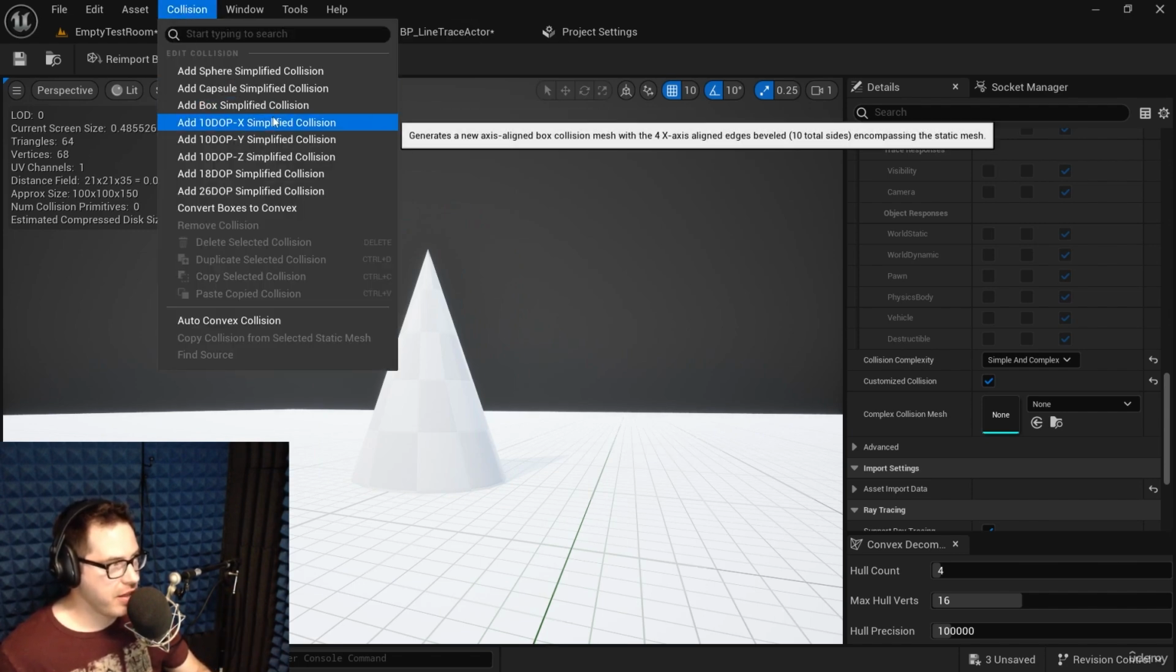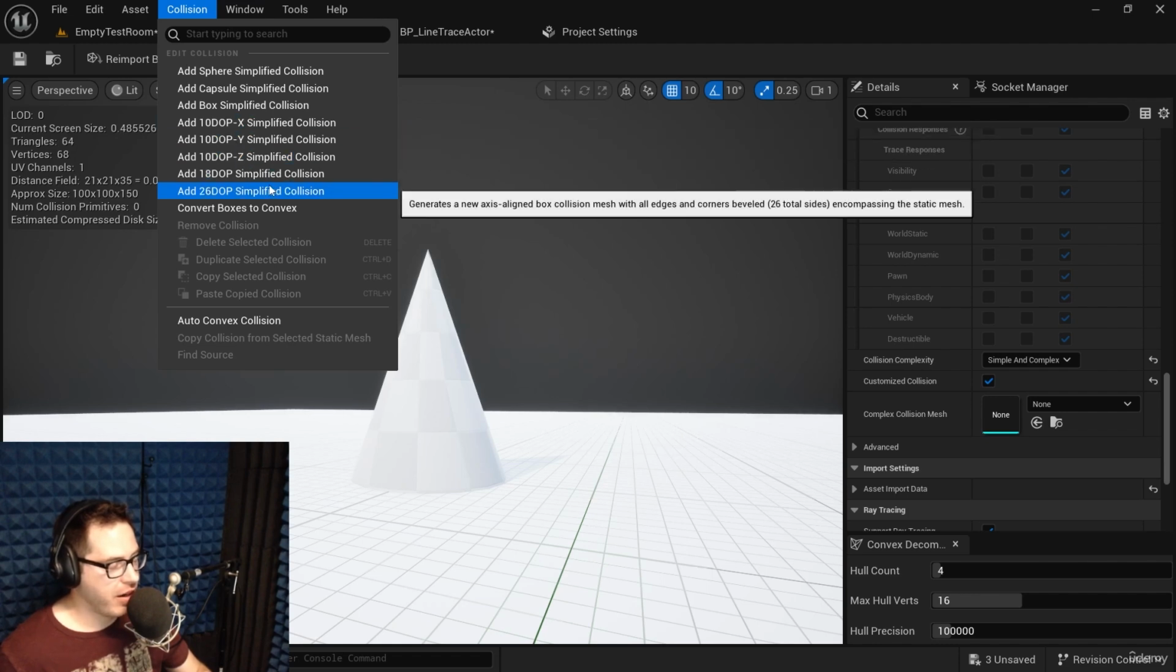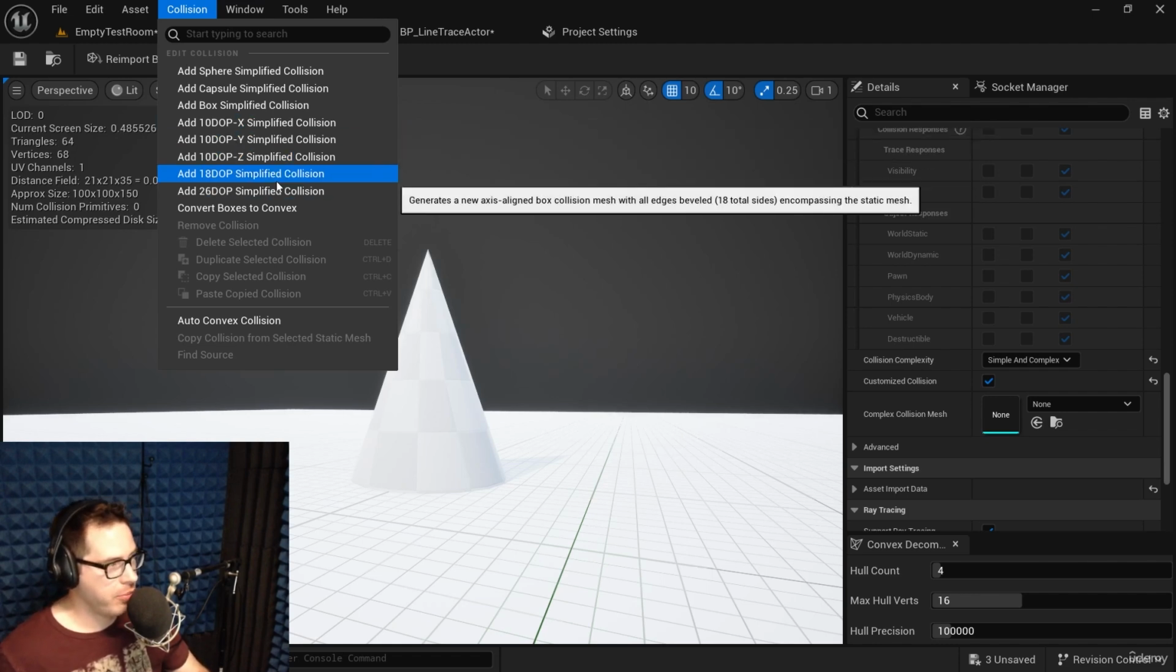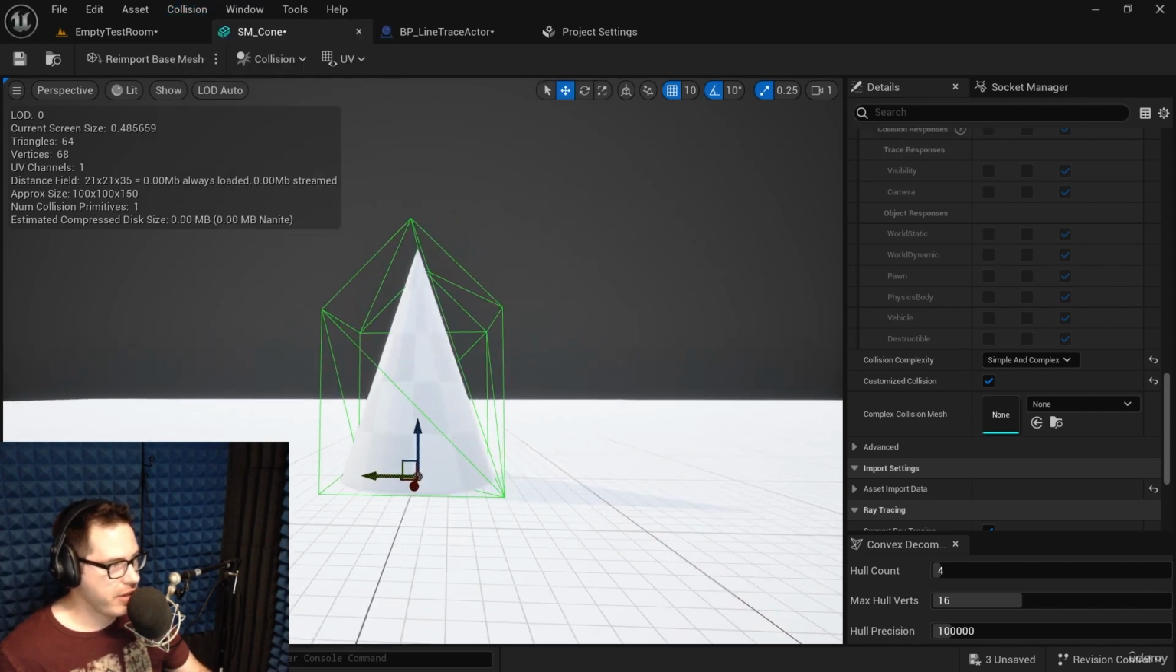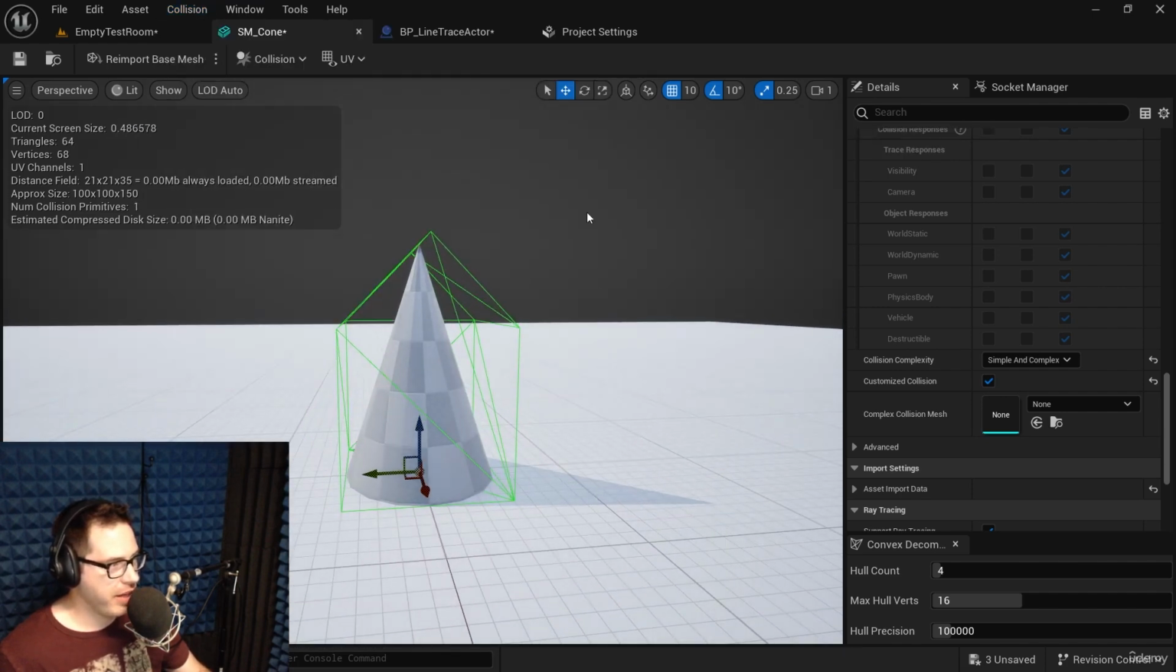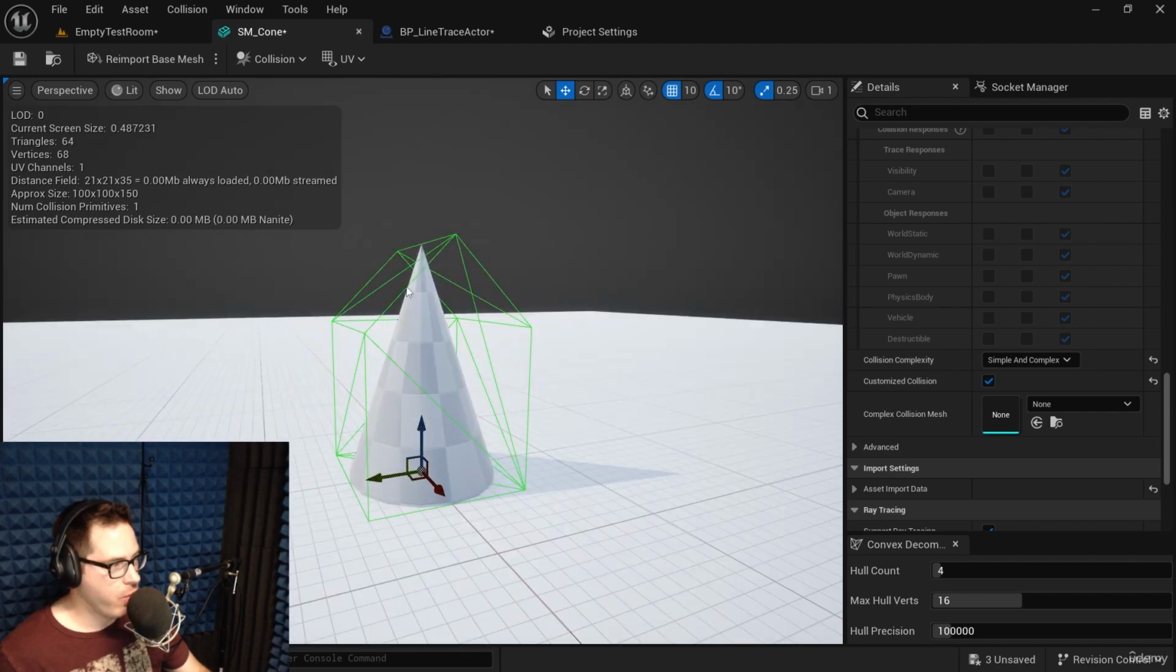Now, these 10 DOP X, Y, and Z are different types of collision that are appropriate for specific types of shapes. If I use 10 DOP X, you'll see that it looks like a box, but it's tapered in one direction.